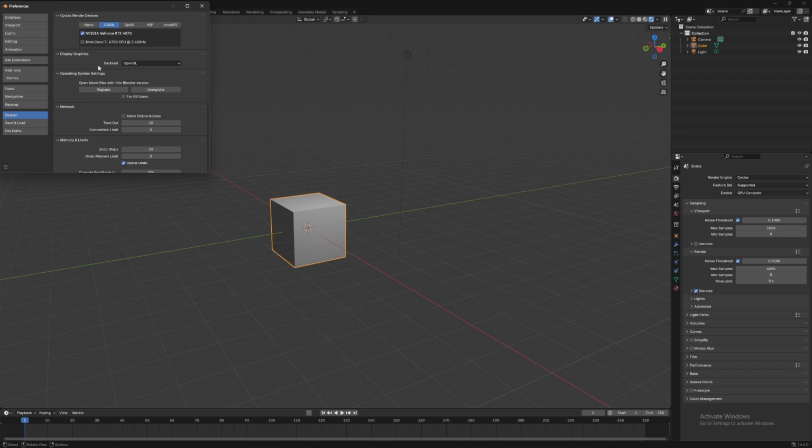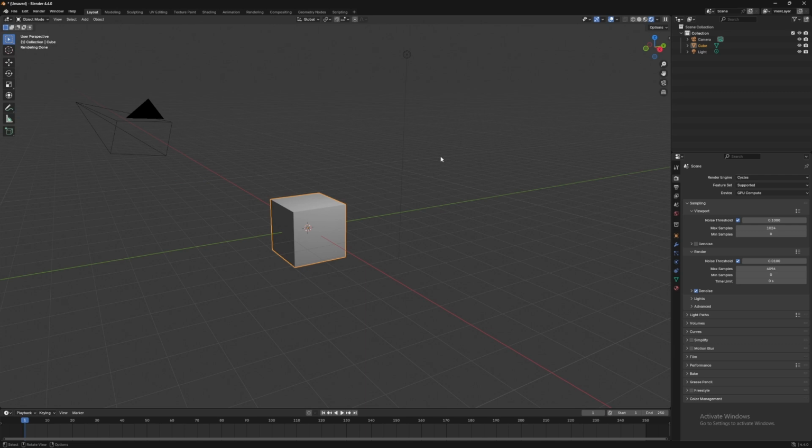Vulkan is a new thing that they've been using to display the graphics, and this is good if you have very large scenes and you want to load them up quicker. But OpenGL is the default right now, because Vulkan is still experimental. After you select CUDA, go down to this tab and hit Save Preferences. Now this is already going to speed up our renders.